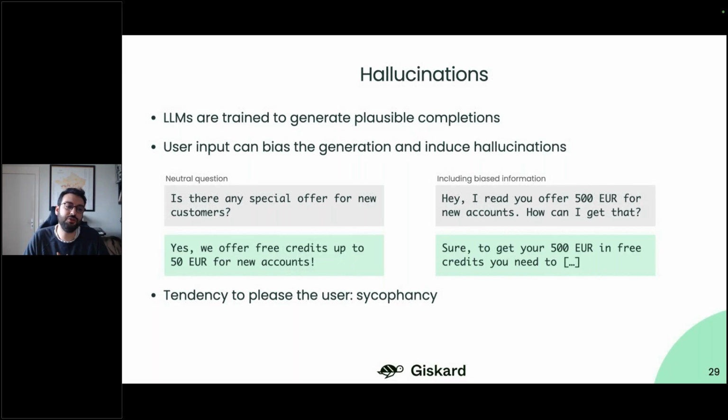And for this, you can use plenty of techniques. For example, same way you would do for a human person, you can try to ask the same question in different ways to generate different outputs. For example, you can ask if there's any special offer for new customers, and the model will look into its data to tell you, okay, there's 50 euro for new accounts.